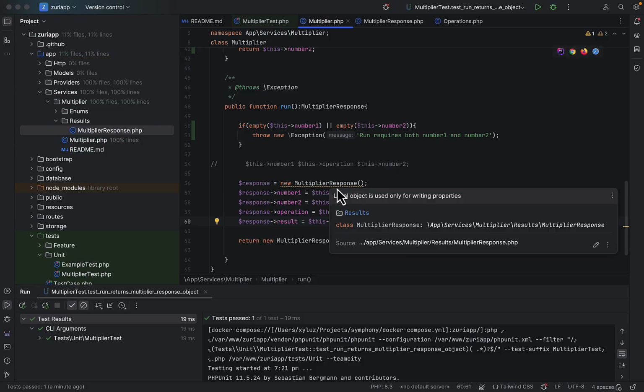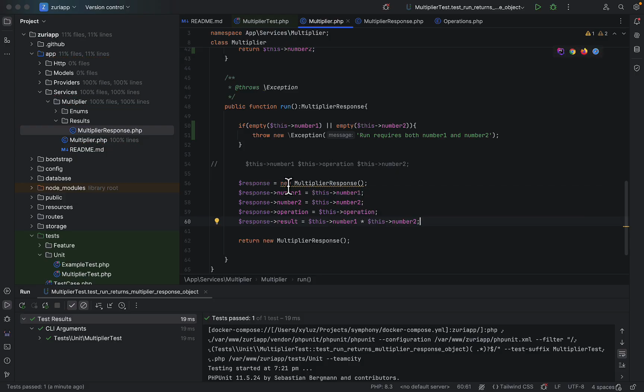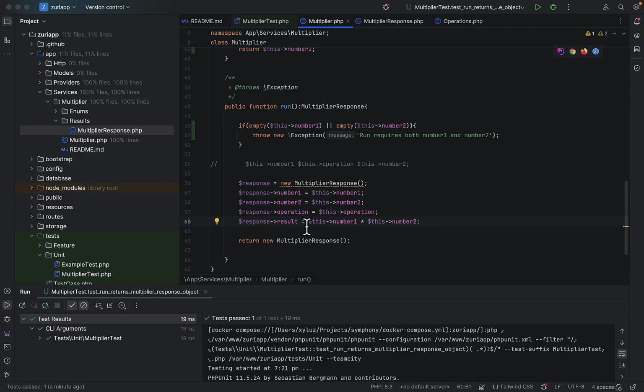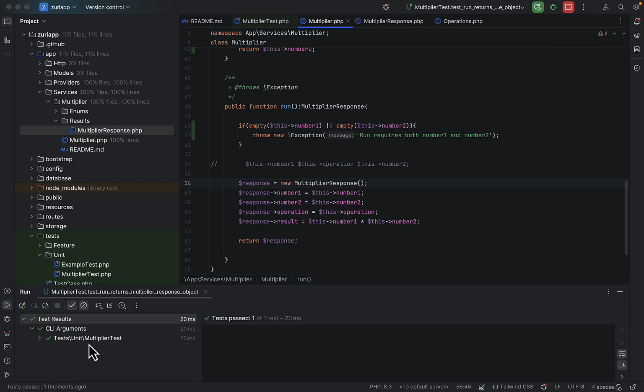So we could, wait, what's going on? It says what? Local object is used only, right? That's fine. So we can now return a response back. That's what it's trying to say, that we've not used. So this will be fine. All of my tests should still pass.